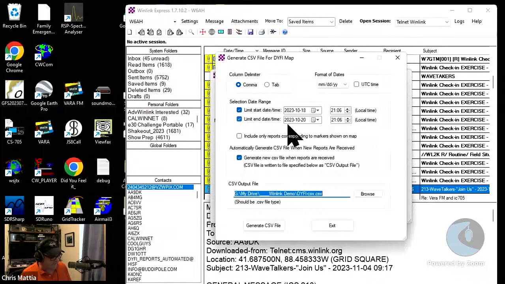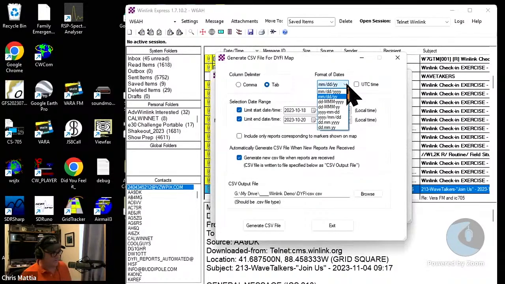You can set the date range for when you want the data to come in. You can set how you would like those data delimited. So you can set it for comma delimited. You can set it for, for instance, tab delimited. In here, you can choose how you would like to format the date information contained within those forms. If there's a particular date format that the system you need to bring those data into uses, you can select that here.